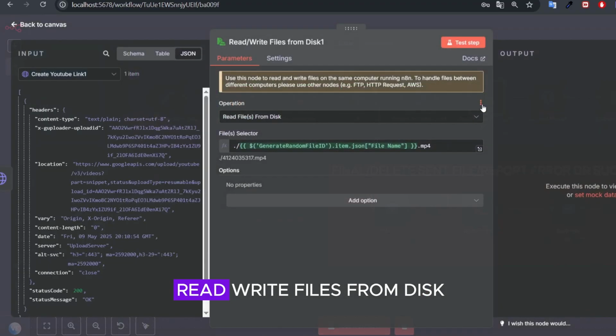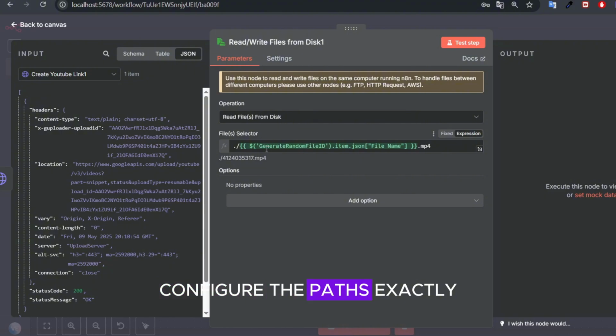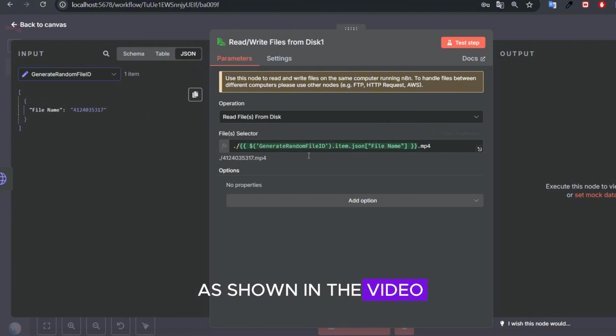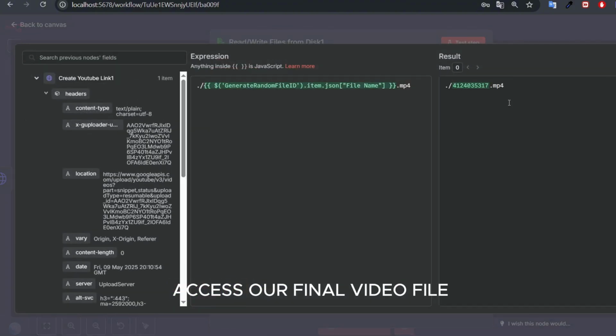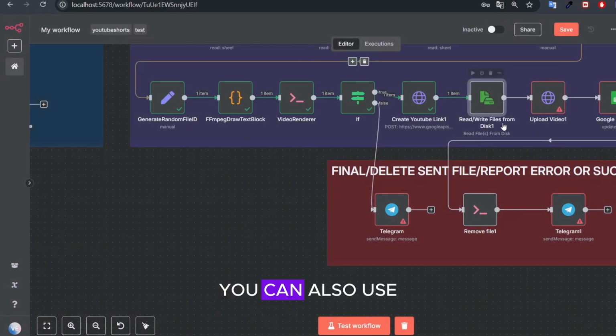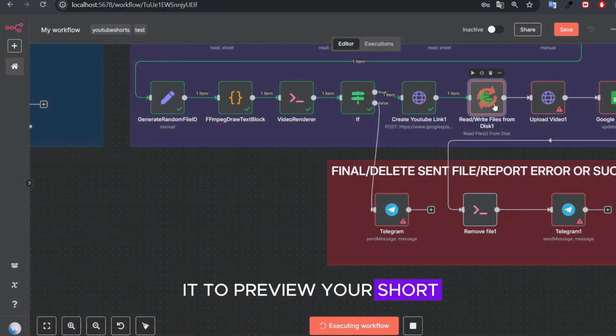The next node is Read-Write Files from Disk. This is straightforward. Configure the paths exactly as shown in the video. This node lets us access our final video file. You can also use it to preview your short before uploading.